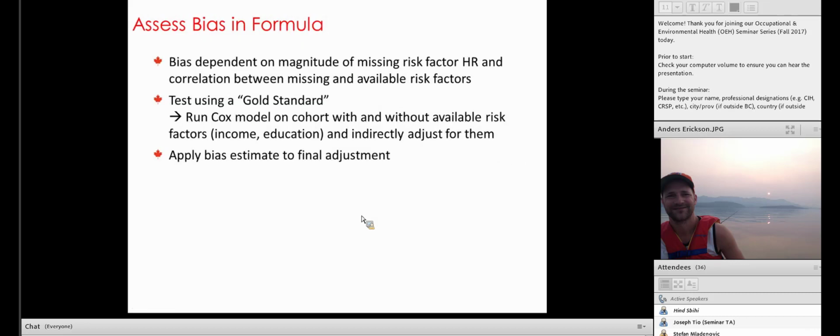So what happens in the end? We need to do a bunch of sensitivity analyses to make sure that these models are running properly. The bias is dependent on the magnitude of the missing risk factors, the hazard ratio, as well as the correlation between the missing factors and the available risk factors. So you run a test using this gold standard.